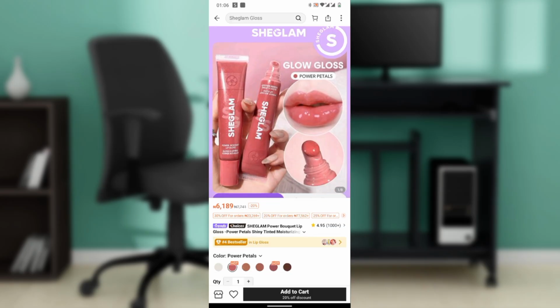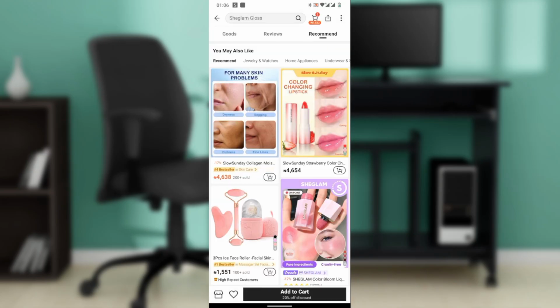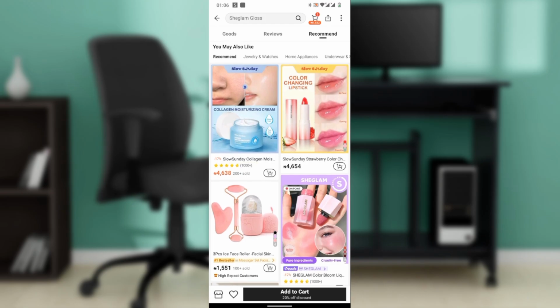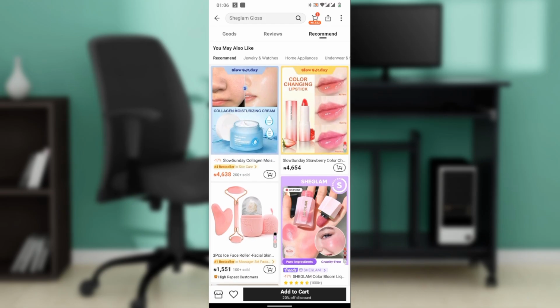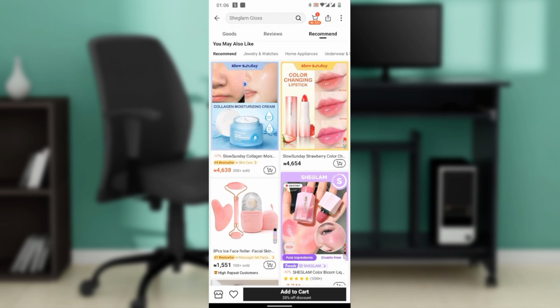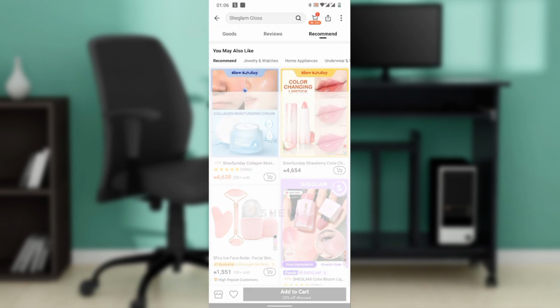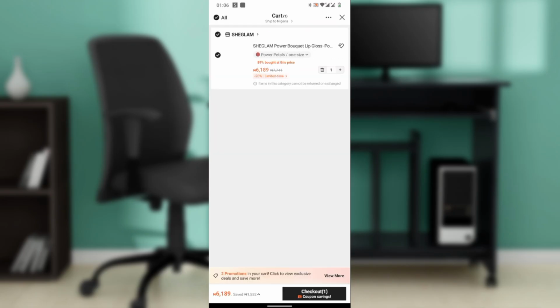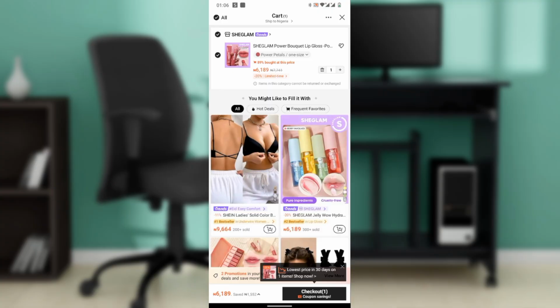The next thing to do is to tap on add to cart. This adds the item to your shopping bag. Continue shopping or tap the bag icon, that's the cart icon at the top of the screen, to view or edit your selections. So here you go.